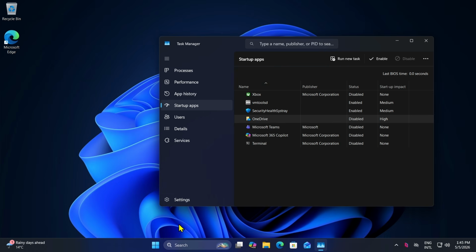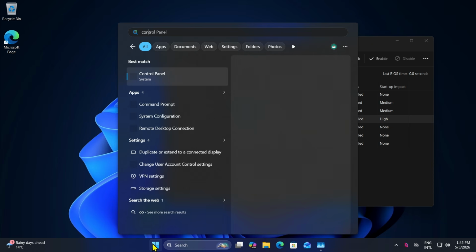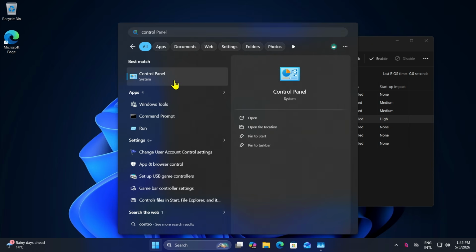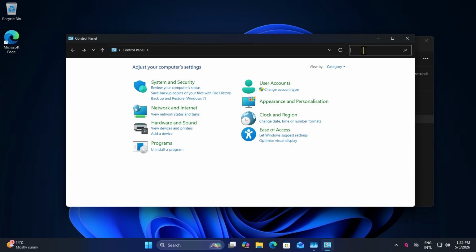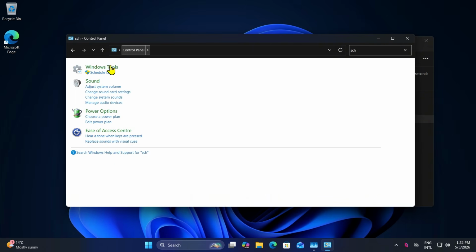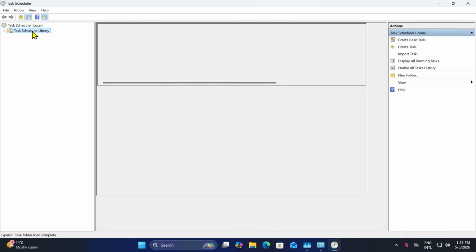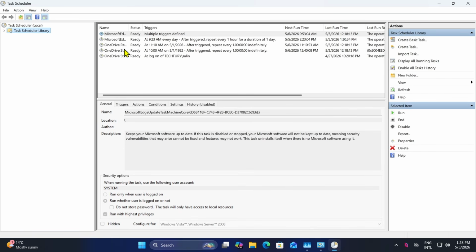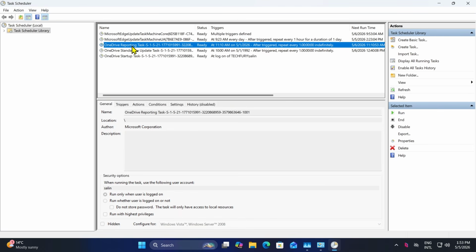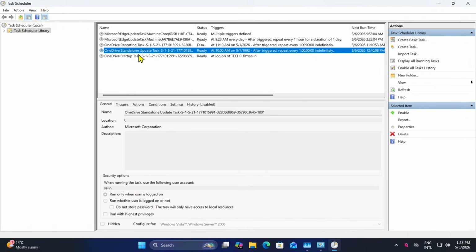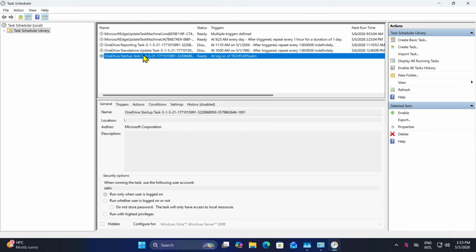Press the Windows key, type Control Panel, and open it. Search for Schedule and click on Schedule Tasks. In the Task Scheduler library, look for a folder named OneDrive. Inside, you'll find tasks like Reporting, Standalone Update, and Startup. These are the silent triggers Microsoft uses to wake OneDrive up in the background. Right-click every single one of them and select Disable. The back door is now locked.